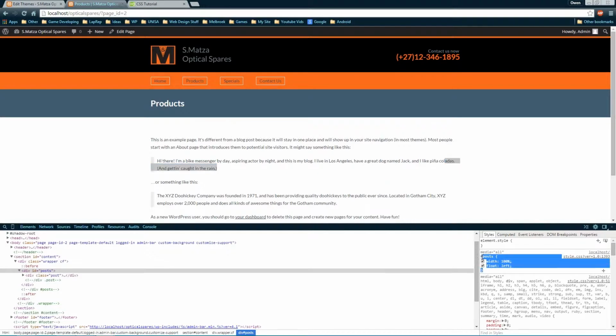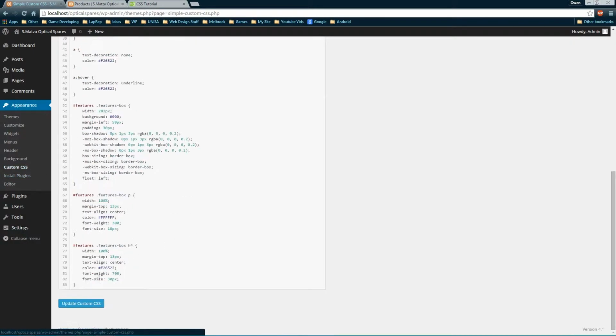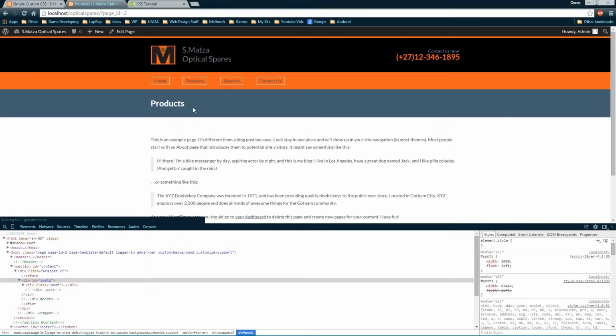So obviously we need to copy this line of code. Go back to our custom CSS and just place that at the bottom. And we'll update our CSS. Just go back, refresh the page to make sure that the changes were reflected. And that's perfect.